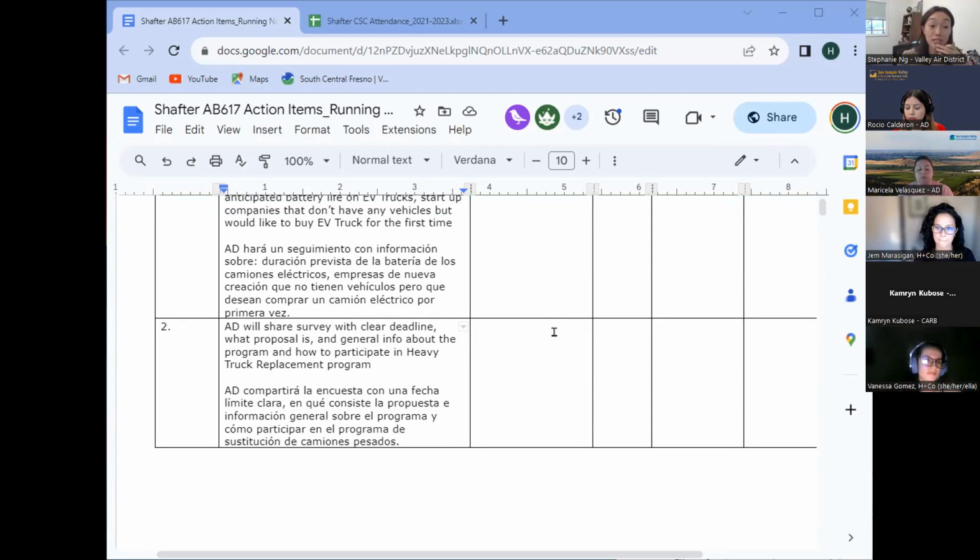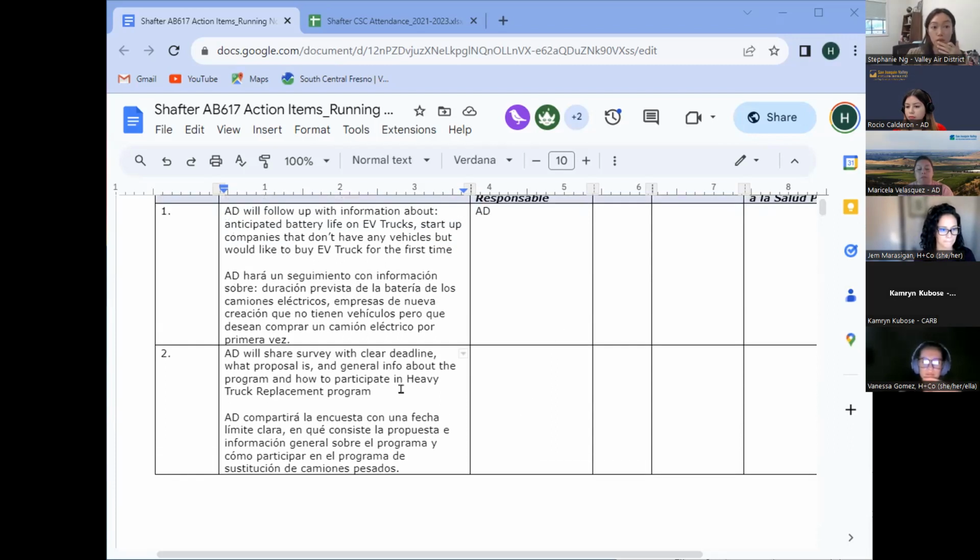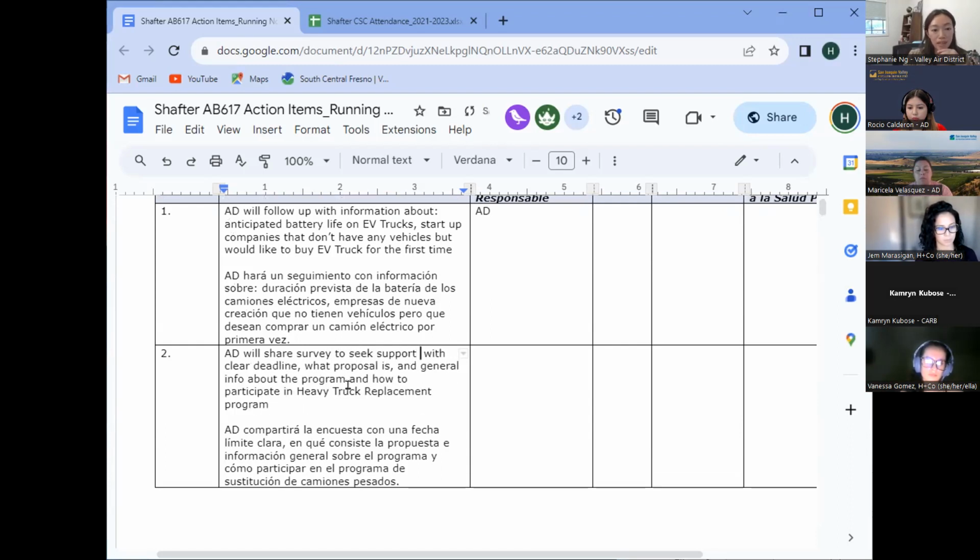Thanks, Jem. This is Stephanie. I did want to provide a little clarification on the second item in line with the action item that Rocio was just following up on, making sure the CSC is up to date about when we are seeking consensus on items or voting on items. So for that second item, the survey will be, as a reminder to folks, to seek support for submitting a project plan to CARB. And again, it'll have that clear deadline, information on the proposals, and information about the truck program.